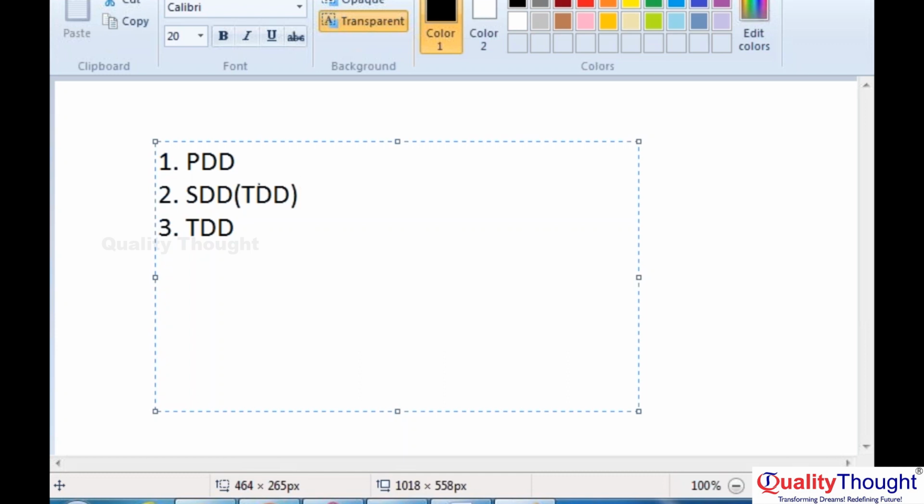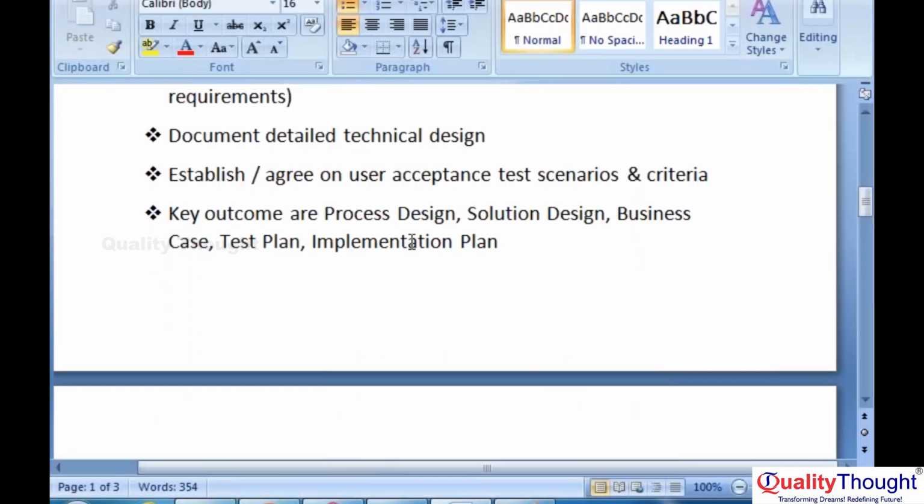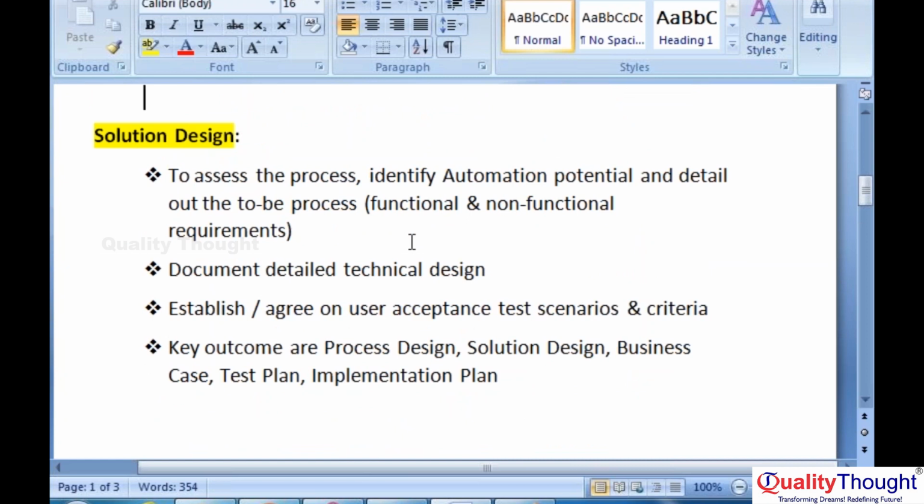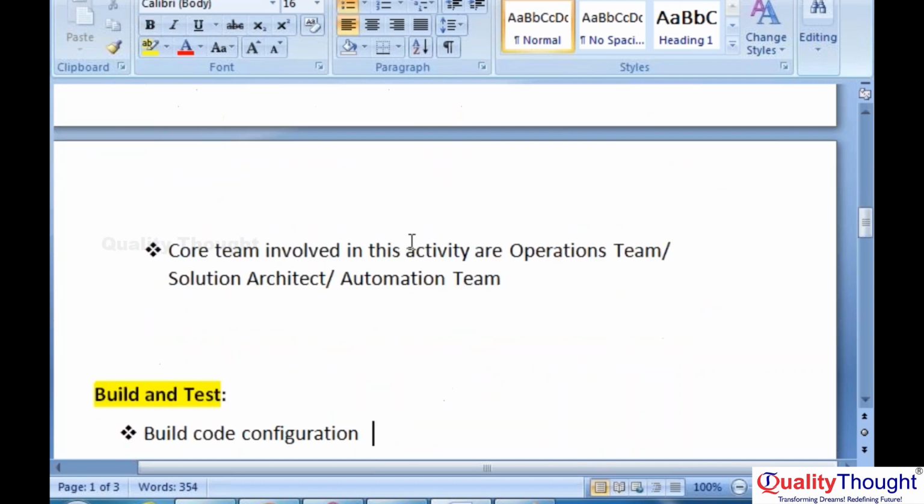These are the three key deliverables of the RPA solution design phase. If you feel any point is important, please note it down. Some handouts will be given to you. We may not give some documents because of confidentiality.